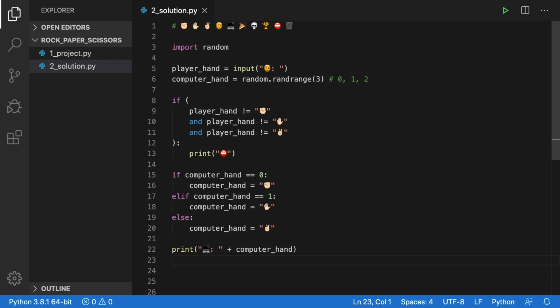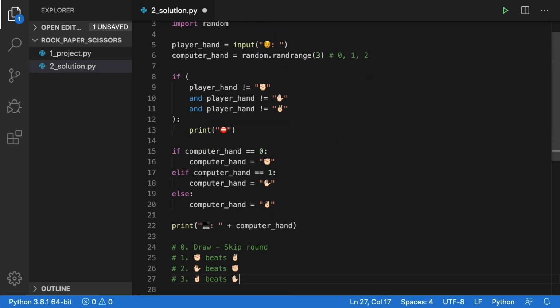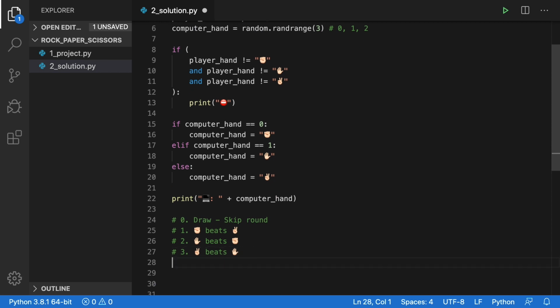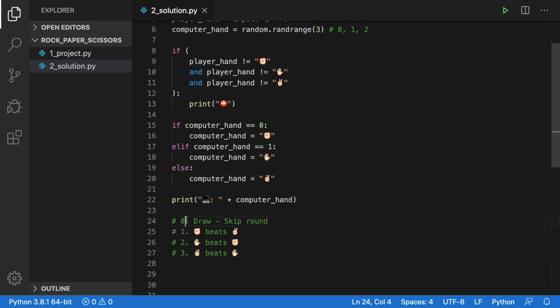At this point, I can be sure that both player hand and computer hand contain only rock, paper, or scissor. And this is absolutely great, because now I'm able to start to write the game logic. I copied the game logic here, just to see what I'm writing. The very first part of the game logic I will take care of is when player and computer made the same decisions. In this case, it is a draw.